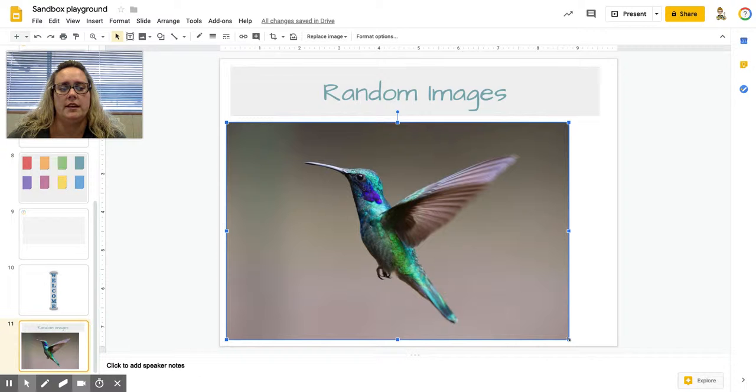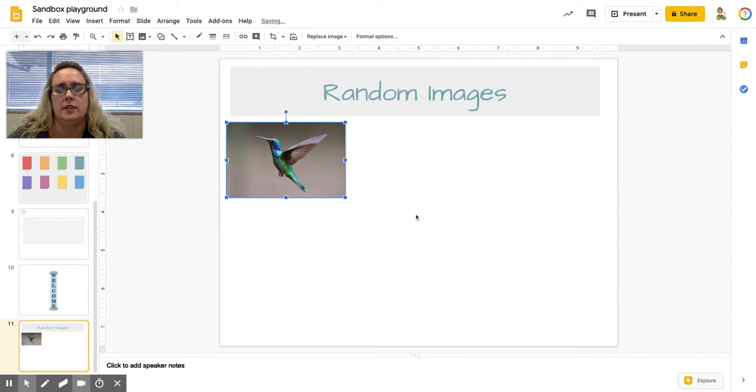I'm going to scale this down. So I'm going to grab this right-hand corner, and I'm going to make it a little smaller just because I don't need it that big.